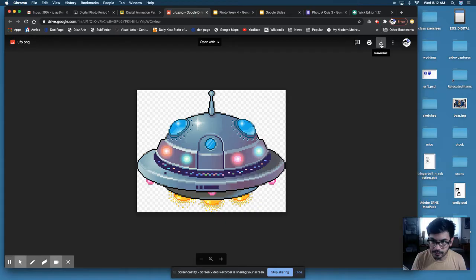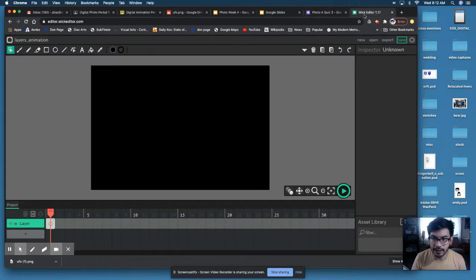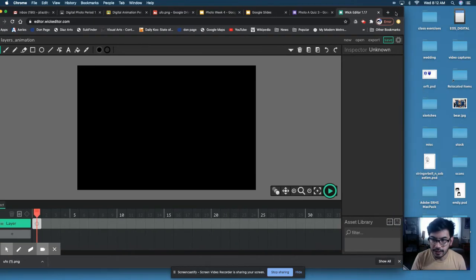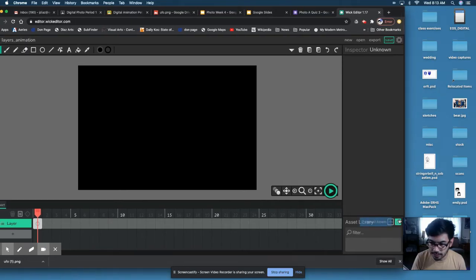So I'm going to just do that again. And now that's in my downloads. I'll go back to the Wick editor. And now to add that image in, you have what is called your asset library in the Wick editor. And this is a number of different things that you can use in your animation or your whatever you're creating here. So I'm going to upload assets.